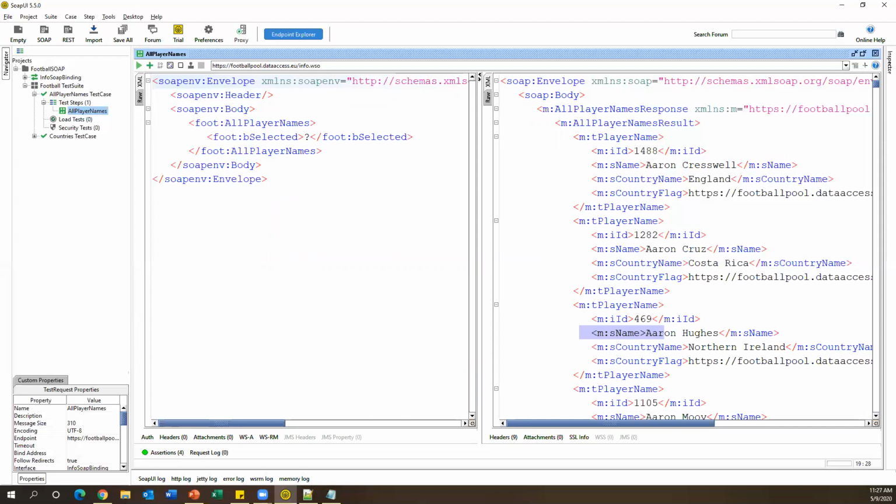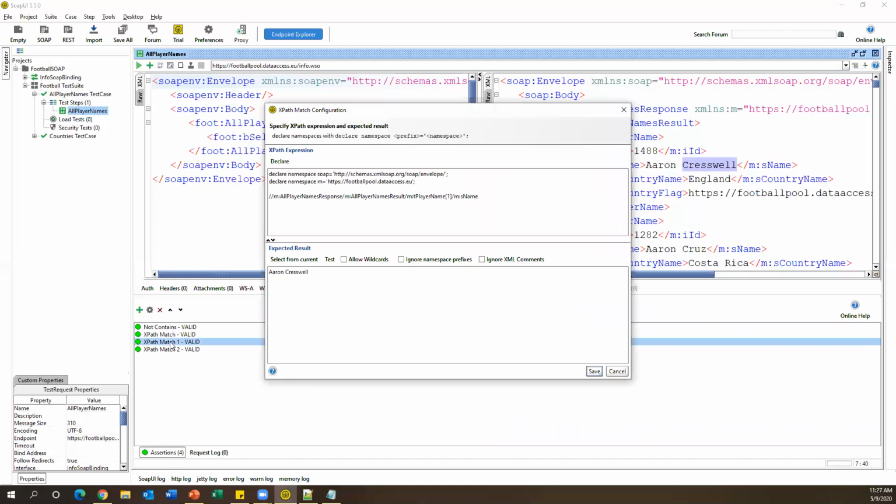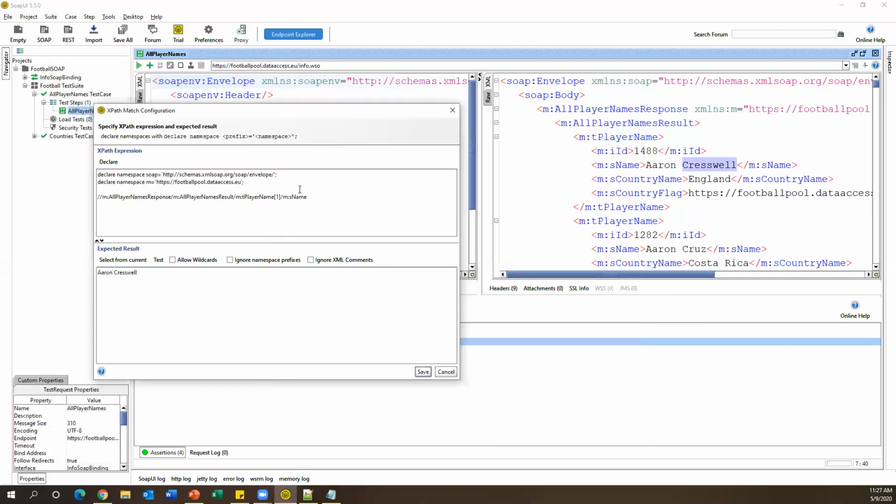Now I want to verify something else. For example, in this particular first record, exactly in this location, I want to verify whether RN Cresswell is there or not. Previously we created one assertion, the second one, where I'm capturing the name of the player from the first record, and this name I'm expecting.